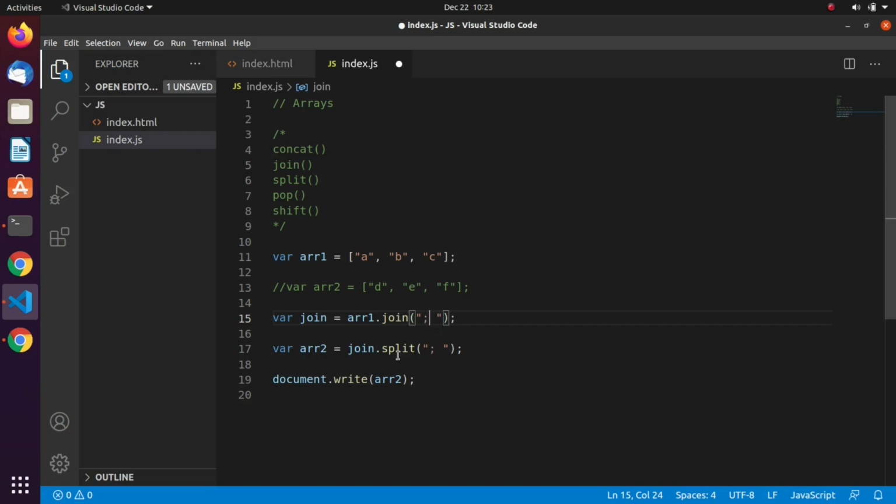But the split takes a string with a delimiter and splits it back into an array. So as it sees a semicolon in that string, it takes the previous element as an array element, and so on and so on. So let's go ahead and talk about the pop and the shift method.